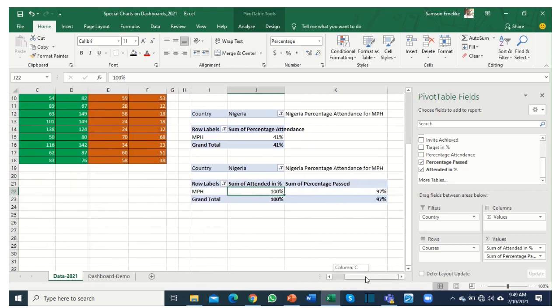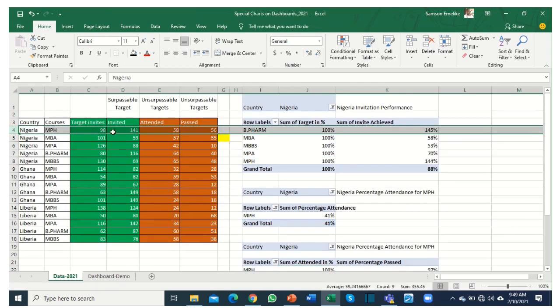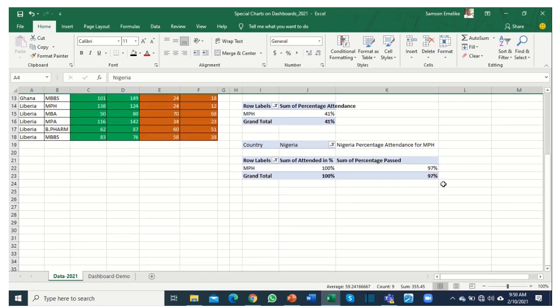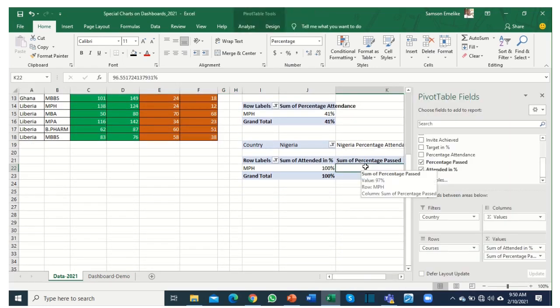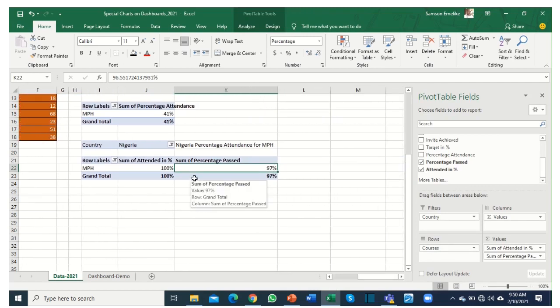The percentage that passes is 97. Now let's look at that, Nigeria and MPH. So 56, who passed out of 58, is about 97%. Okay, so having done this now, I'm going ahead to insert our chart.